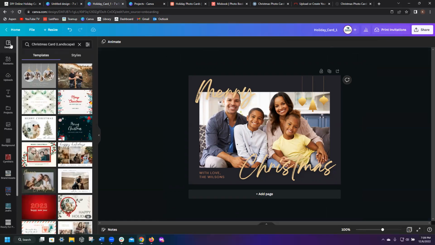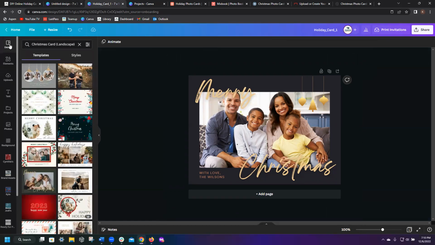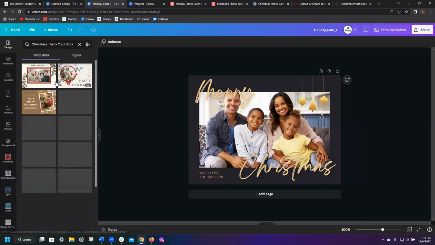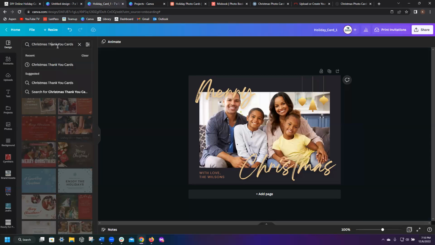Designs are the templates, the overall template. These designs were based on Christmas card landscape. You can go Christmas card thank you cards. So you want to make nice thank you cards, all kinds of things. This is just a search bar.